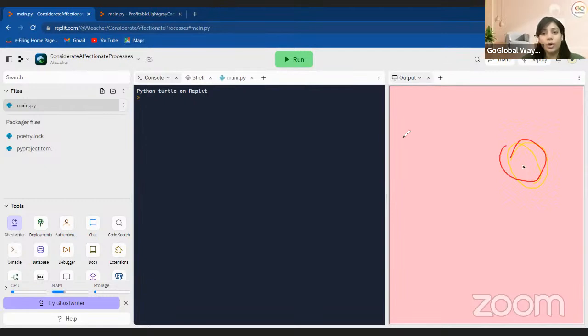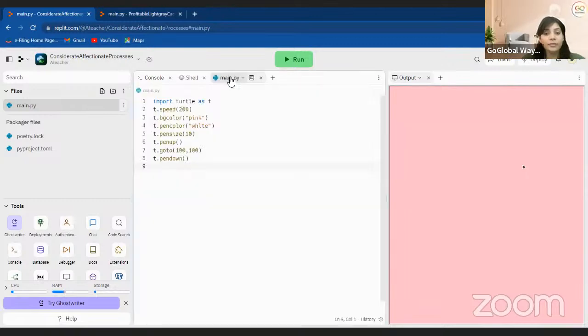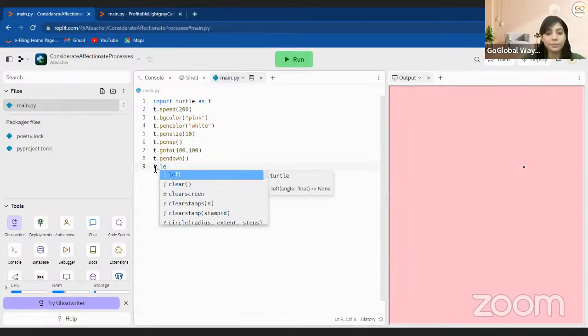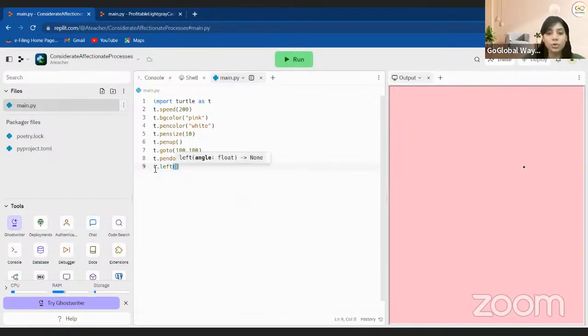Right now, for drawing this thing, I will simply come here and do t.left. So I will take t.left 180 degrees, which means I don't want my cursor facing this side. I want my cursor facing this side. So that's why I'm taking a turn of 180 degrees. So it will turn 180 degrees.